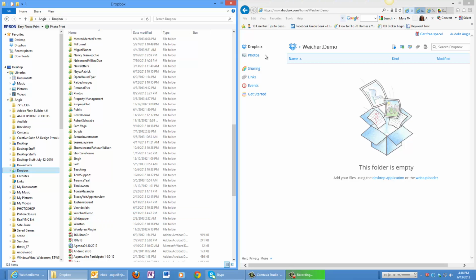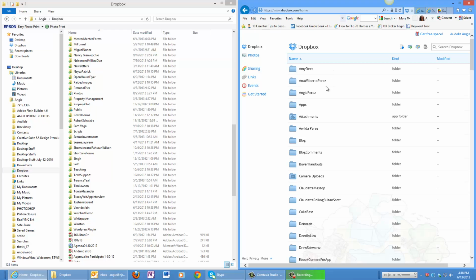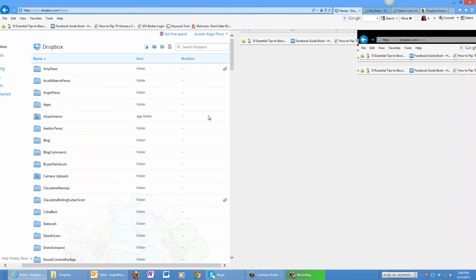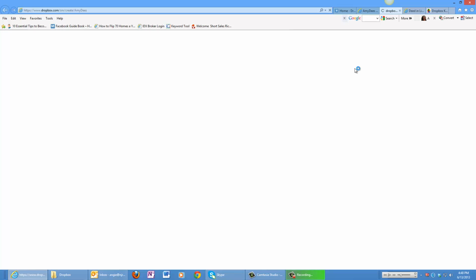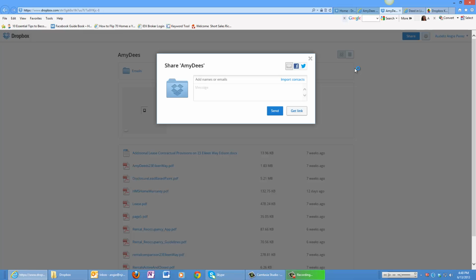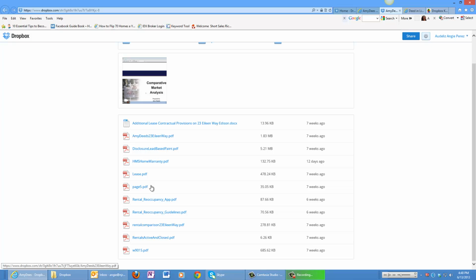You can share folders with your clients. So let me just demonstrate that for you. So here we have Amy D's, and I want to share the folder with her. There's a little icon on the right hand side that says share this link. I can click on it, and it's going to ask me to put that person's email address. I can import contacts, either Facebook or Twitter, and then send a message and then give them access to that particular file folder. Okay. Inside of this file are these other subsequent documents.